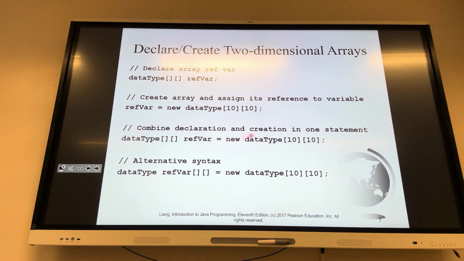Can I combine declaration and creation in one statement? Yes, of course I can. Again, you put the type, 2 sets of brackets, name, assignment operator, new, type again, 2 sets of brackets, and in each set you specify the size. Again, the size does not need to be the same. You can put the brackets after the type or after the variable name. Which is preferred? The first one. There is no syntax error here, but this style is preferred.